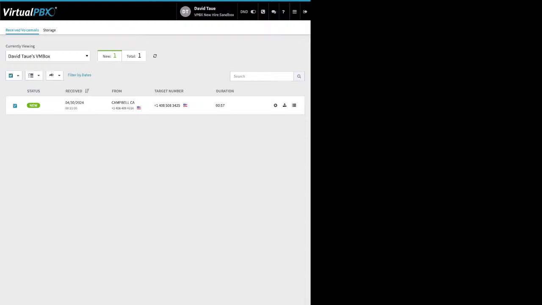On the left, there's a little box where you can put a check mark. You can move a voicemail from one voicemail box to another. And then you can also change its status. So if a voicemail box is full, you can get rid of messages.